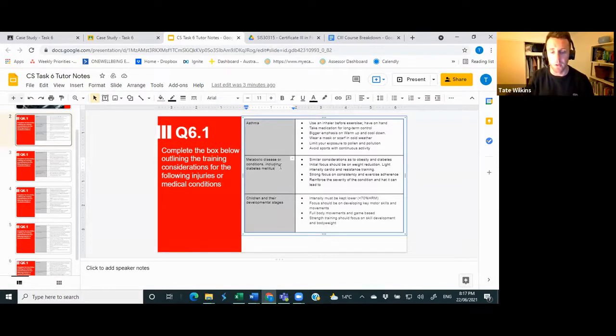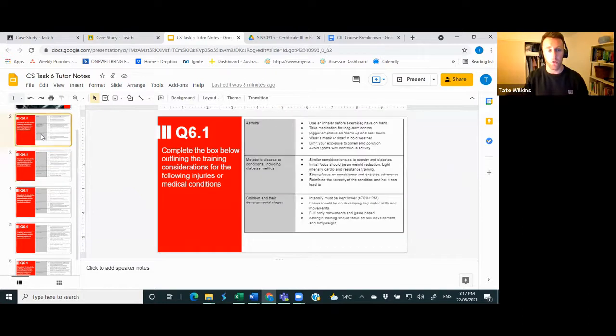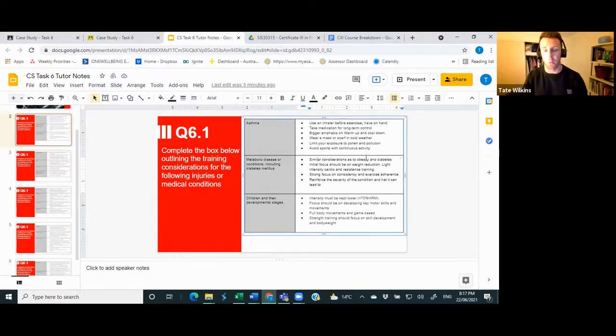So we've got metabolic diseases, including diabetes. This is actually a good task if you do want to do your own research. There's plenty of information on the internet. These ones are simply dot points, but all these can be expanded upon as much as you can.